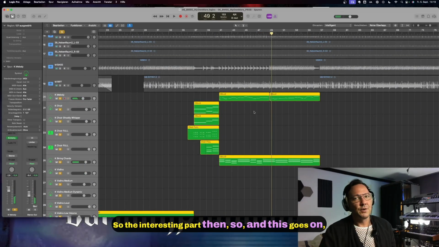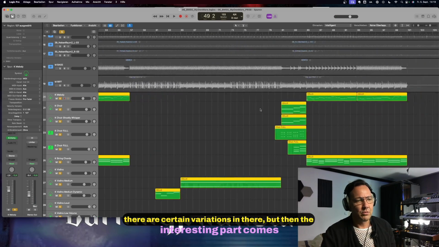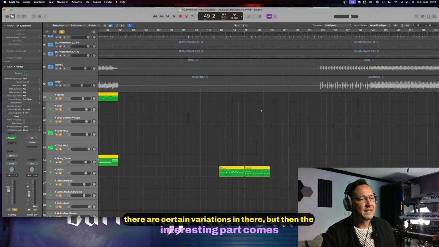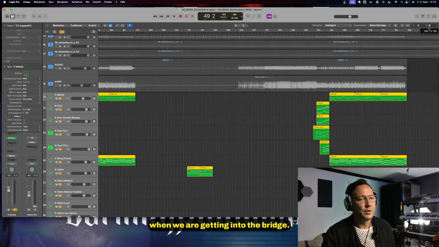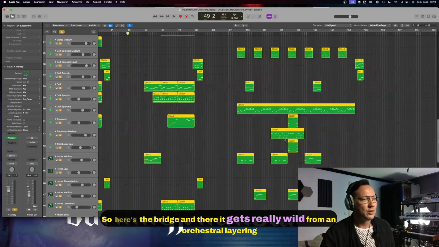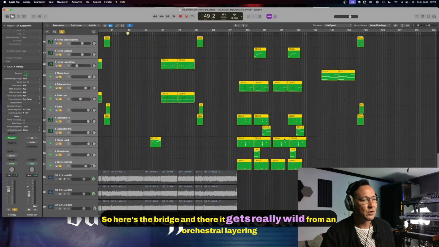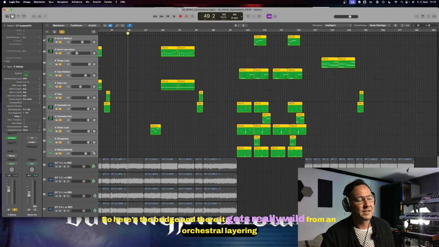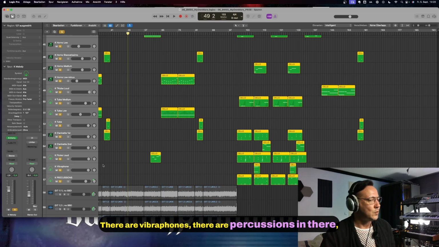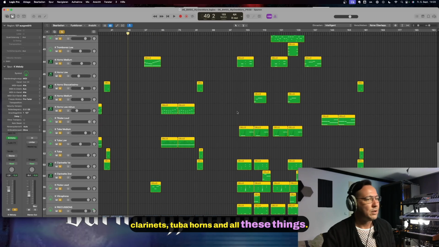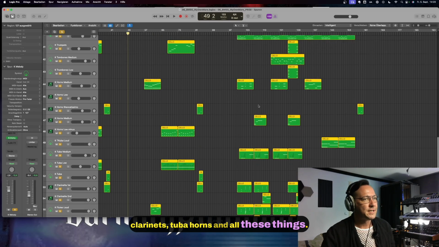Exactly. So the interesting part, and this goes on, there are certain variations in there, but then the interesting part comes when we are getting into the bridge. So here's the bridge, and there it gets really wild from an orchestral layering perspective with loads of instruments. There are vibraphones, there are percussions in there, clarinets, tuba, horns, and all these things.